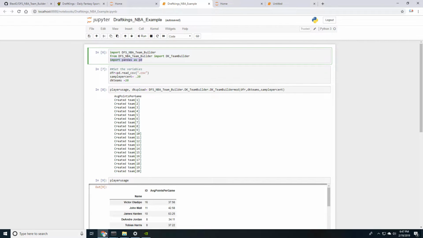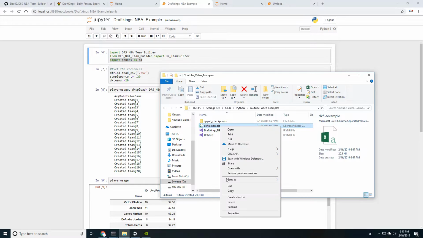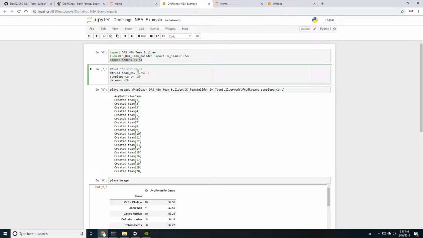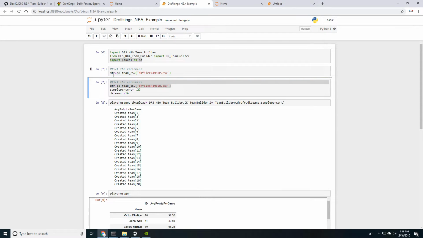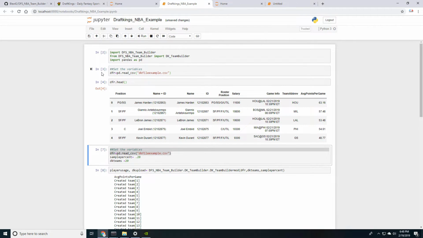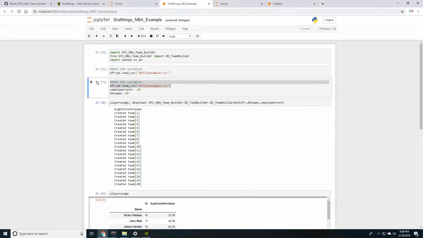Now, once you've done that, we're going to go back to our folder. We're going to grab the file name of the CSV we just worked on, and we're going to go ahead and type in DFR equals PD read CSV DK file example. So now what this is going to do is it's going to read in our CSV that we just looked at, and I'll show you that it's the exact CSV here, and we have our players, we have their IDs, we have their positions, we have everything that we need to be able to create our team with. Now we can go ahead and delete that out.